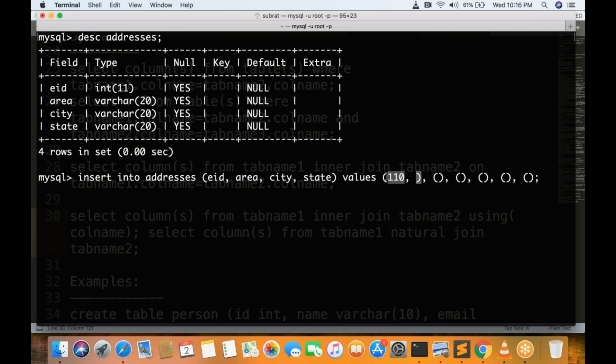It will verify whether this employee exists in the employees table or not. But here there is no relationship, so I'll show you something. Let me just give one. Employee ID, area is, city is Bangalore, state is Karnataka.